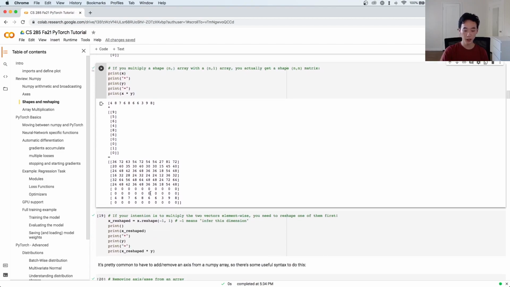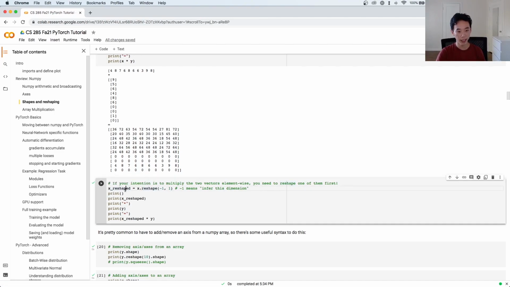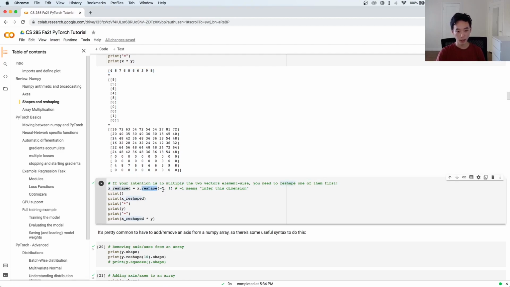But if your intention is to multiply these two vectors element-wise, so I want to do 4 times 9, 8 times 5, and so on, you're going to have to reshape one of them first so that they start as the same shape. So let's try reshaping x. I want to turn this from a row vector into a column vector. So instead of being shape 10, I want it to have shape 10 by 1. So I can call reshape to change the shape. And what I'm doing here is basically the same thing as saying x.reshape(10, 1).